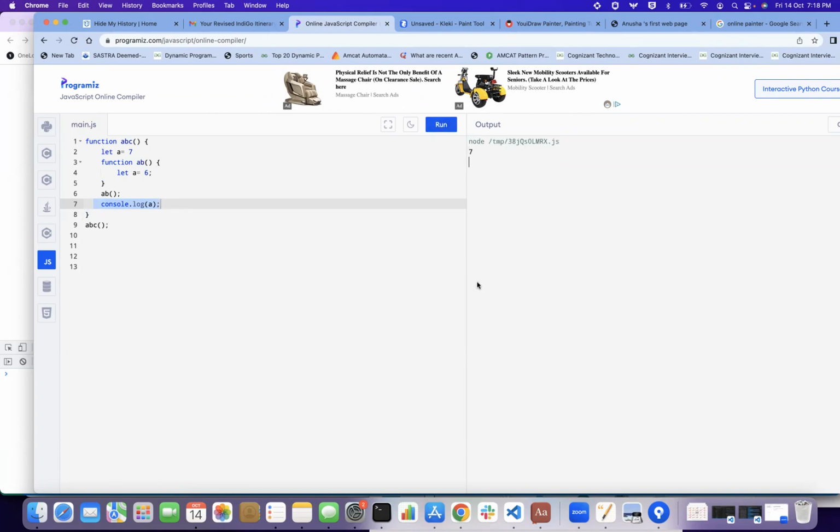Any doubts, anyone? Kavya, Teja, Vishal, Jansi, Archana? No doubt, ma'am. It's clear, right? Just execute this once on your own, then you will understand. Try different console logs, then you will understand the values.